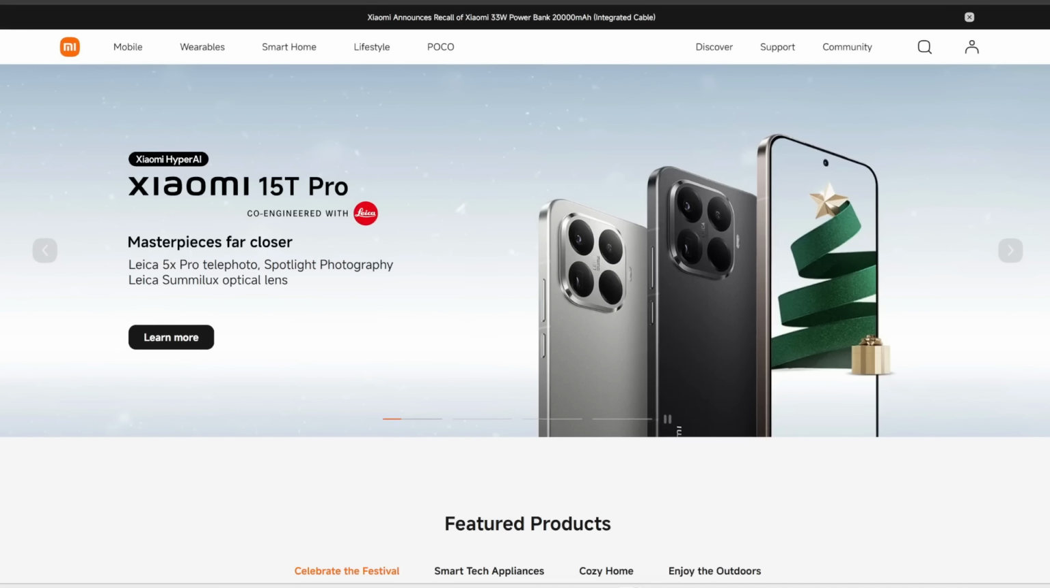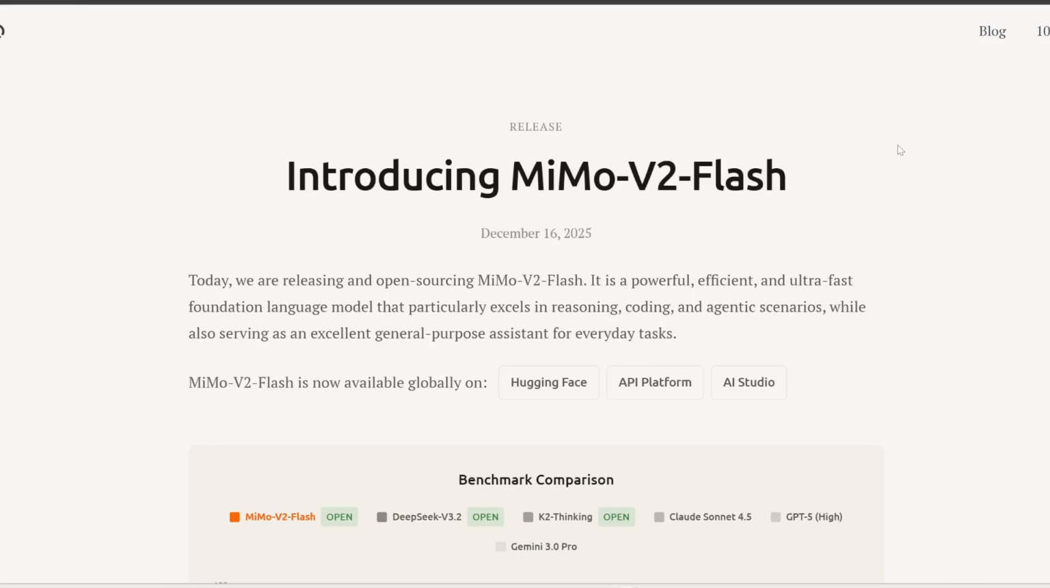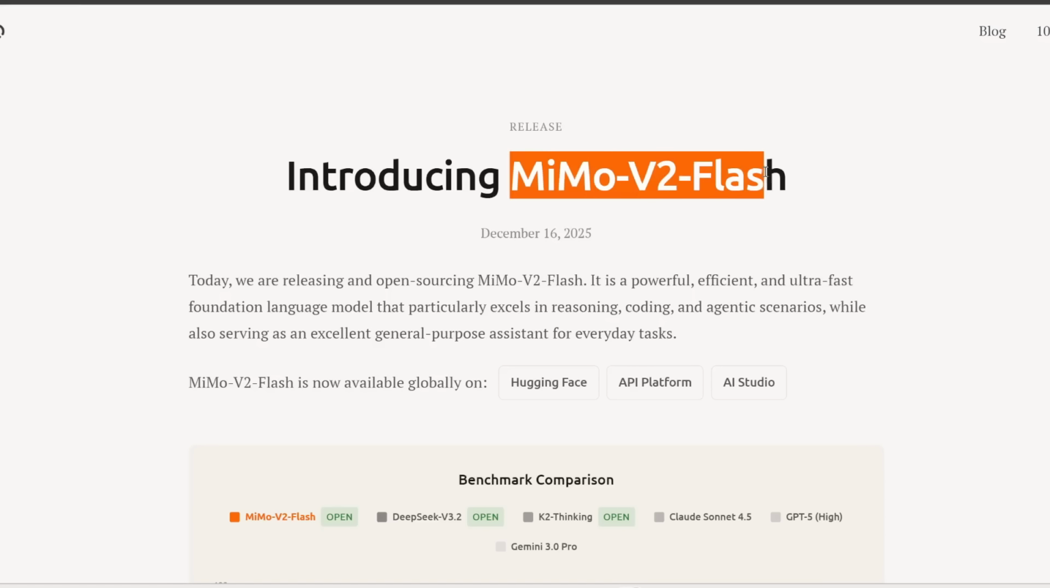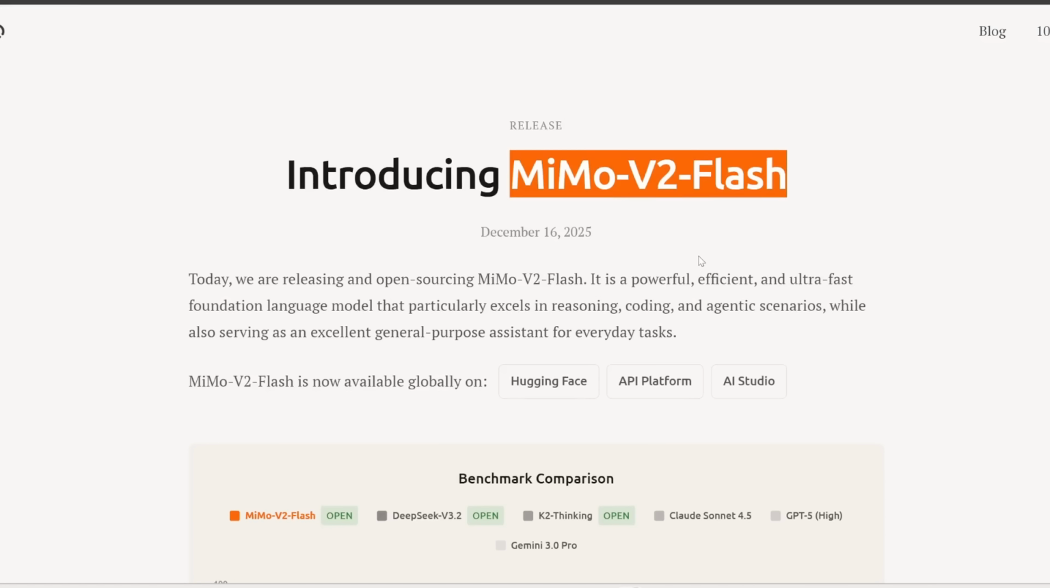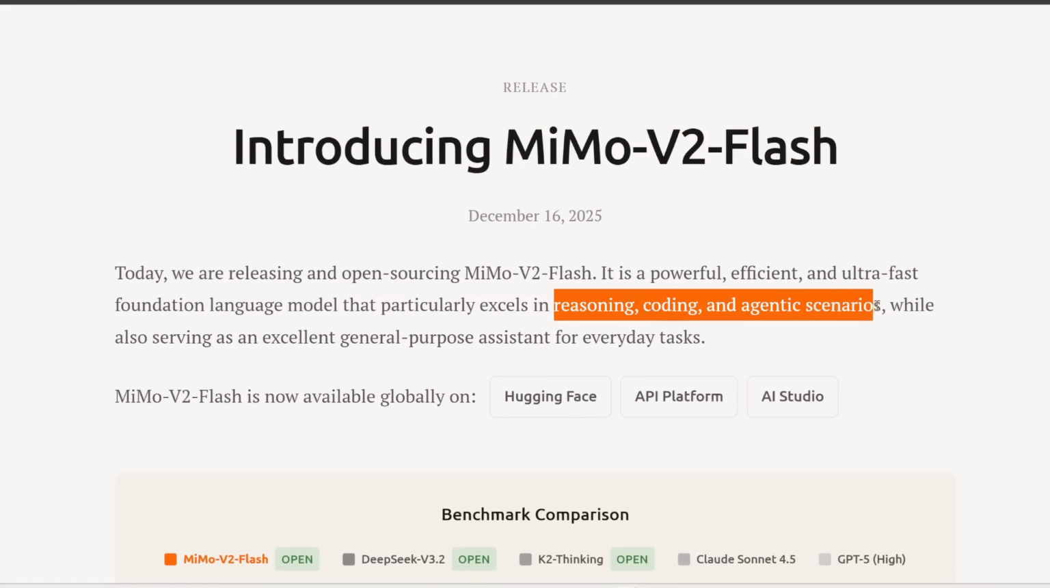Alright, next up, if I ask you to name a Chinese tech company, I'm sure Xiaomi would probably come to mind for some of you. Now, they've been pretty silent in the AI space so far. Well, scratch that, because this week, Xiaomi just dropped a really powerful open source model called MiMo V2 Flash. This is designed to be ultra fast, efficient, and strong at reasoning, agentic and coding tasks.